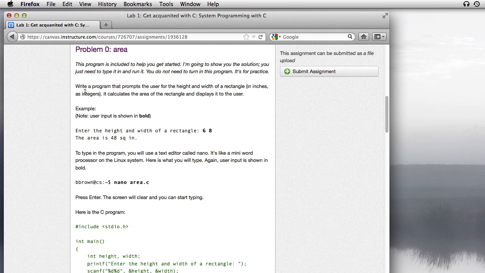It says, write a program that prompts the user for the height and width of a rectangle in inches as integers. It calculates the area of the rectangle, displays it to the user. And I show you down below what I want the input and output to look like. The next step says, I need to launch an editor called Nano, and I want to edit a file called area.c. Let's go ahead and do that.